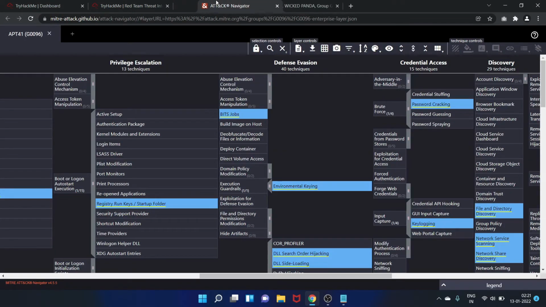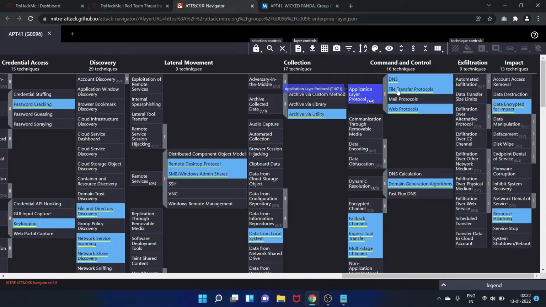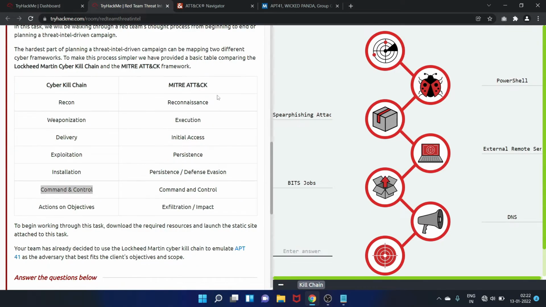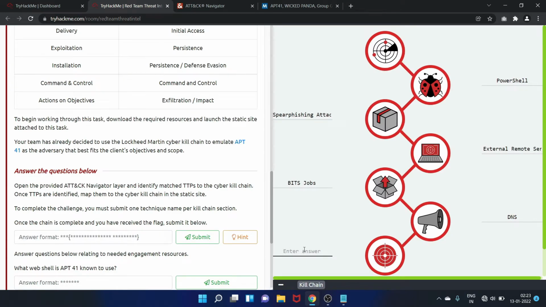The next one is command and control. So let's check the command and control. That is DNS and file transfer protocol. So DNS. And the next one is action on objectives. In MITRE ATT&CK it is exfiltration. So if you see the hint, we have already found the PowerShell, spear phishing attachment, external remote services, BITS jobs, DNS, and keylogging is the last technique. So let's paste it here.